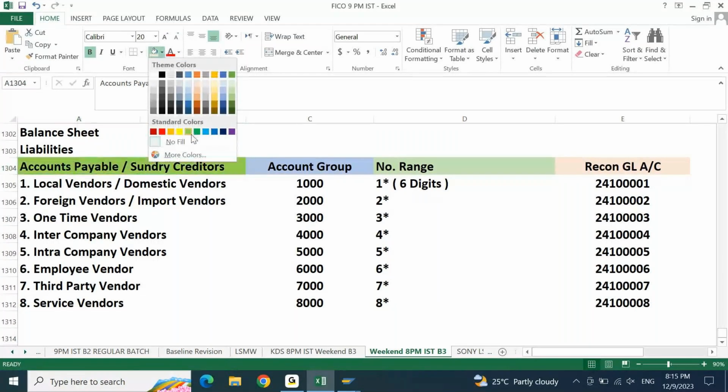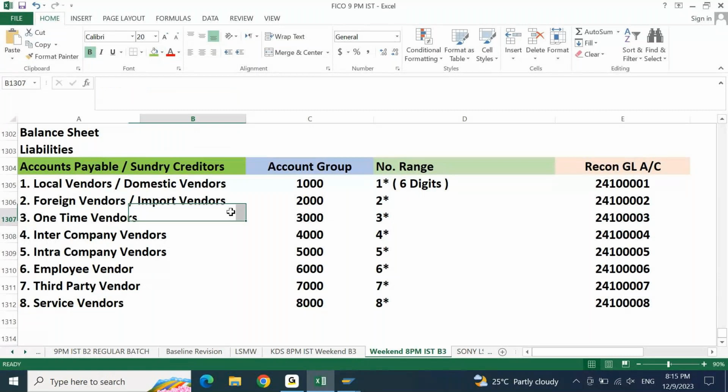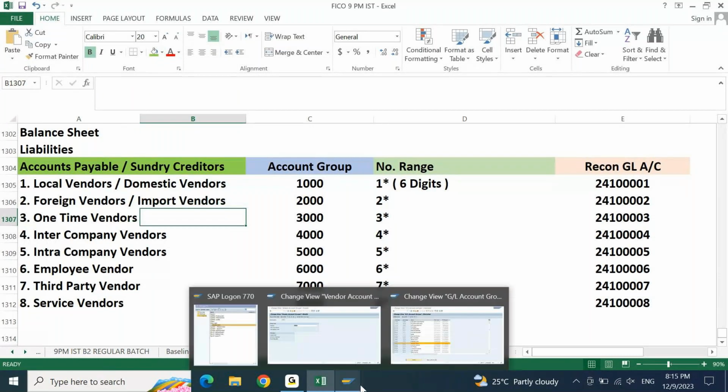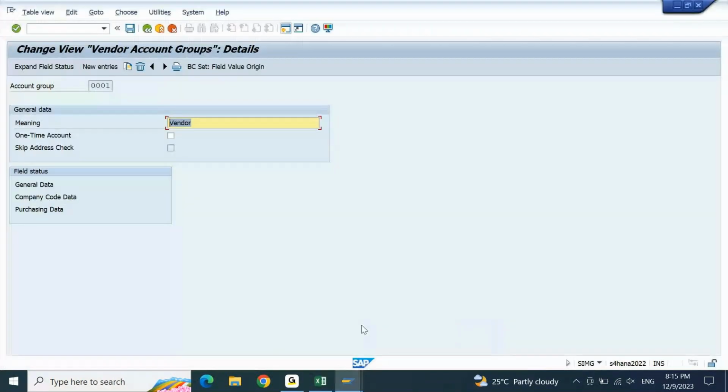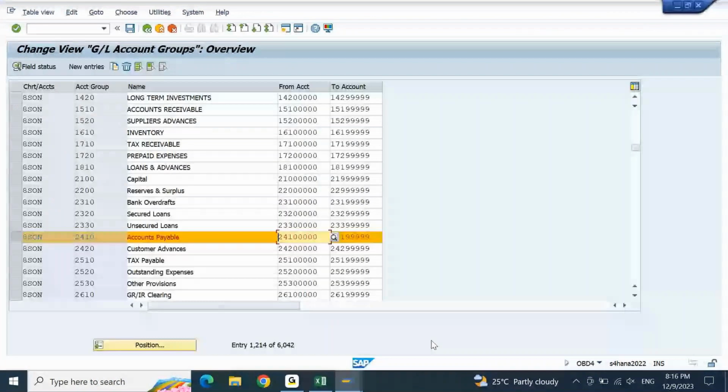Once this information is agreed by the client, when we are doing the configuration as a consultant, what you will do is come to this screen like this. Account group. Let me come back. Let's reconnect.